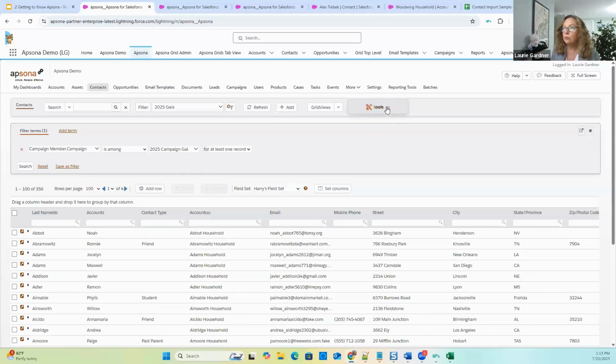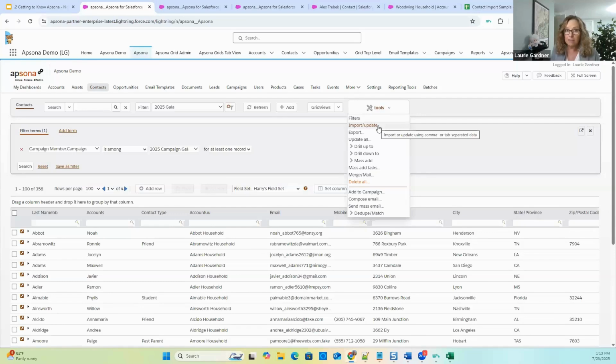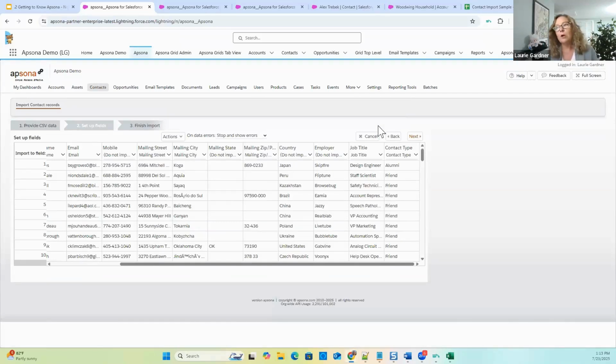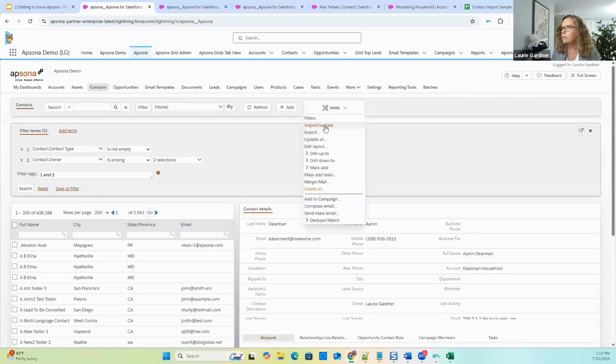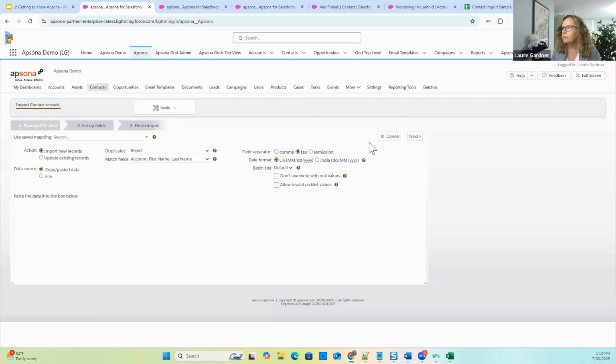So one of the other tools that we see from the tools menu is this import update option where, as you might expect, this is where I would go if I want to import. Must have been in the middle of an import. Hang on. Let's try that again so it looks normal. Much better. Again, on any object, I should see this option from the tools menu, so I can import records of any type.